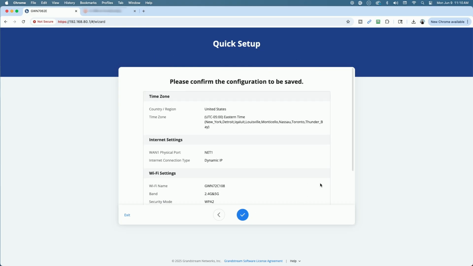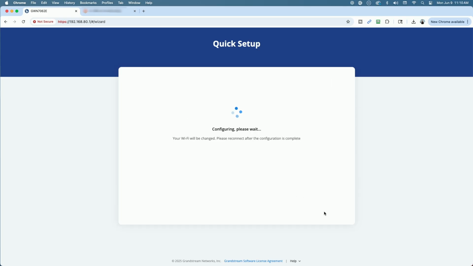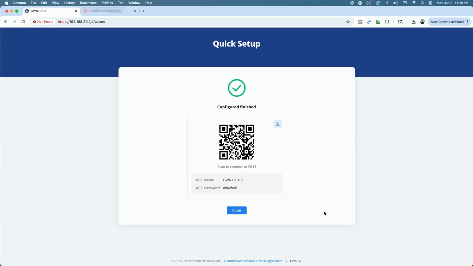Let's move on. Here's your summary that is saving the configuration. And then you're presented with a QR code so that your wireless devices can easily scan the QR code and connect to the Wi-Fi.